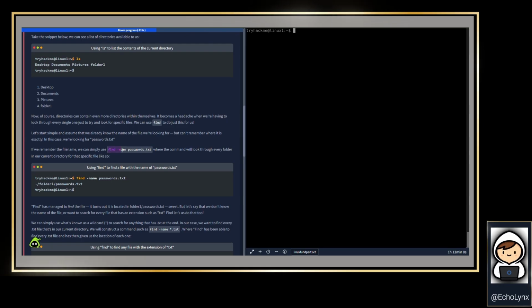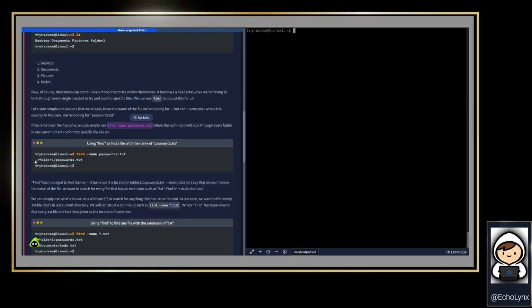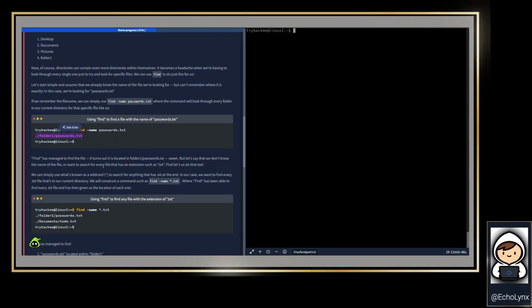find -name passwords.txt. Find has managed to find the file. It turns out it is located in folder1/passwords.txt. Sweet.